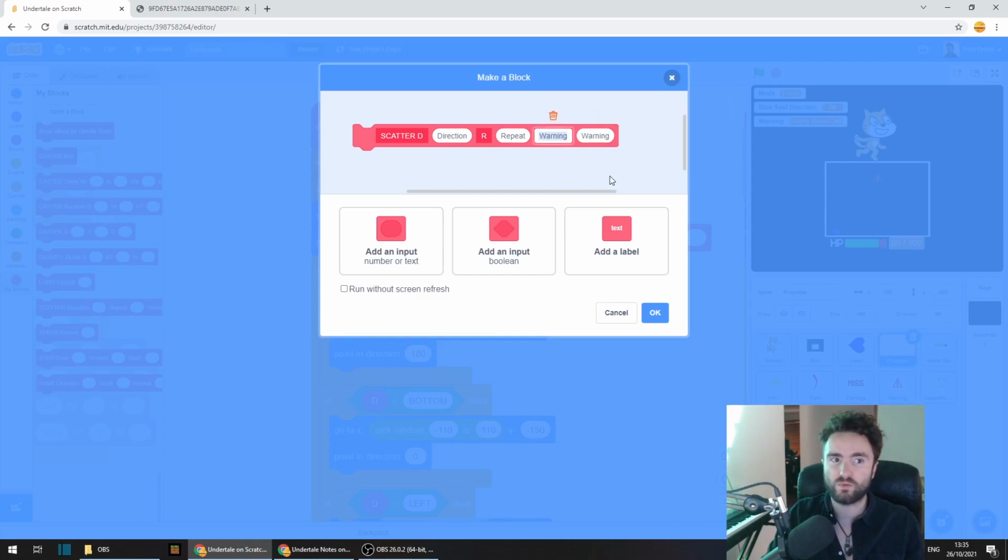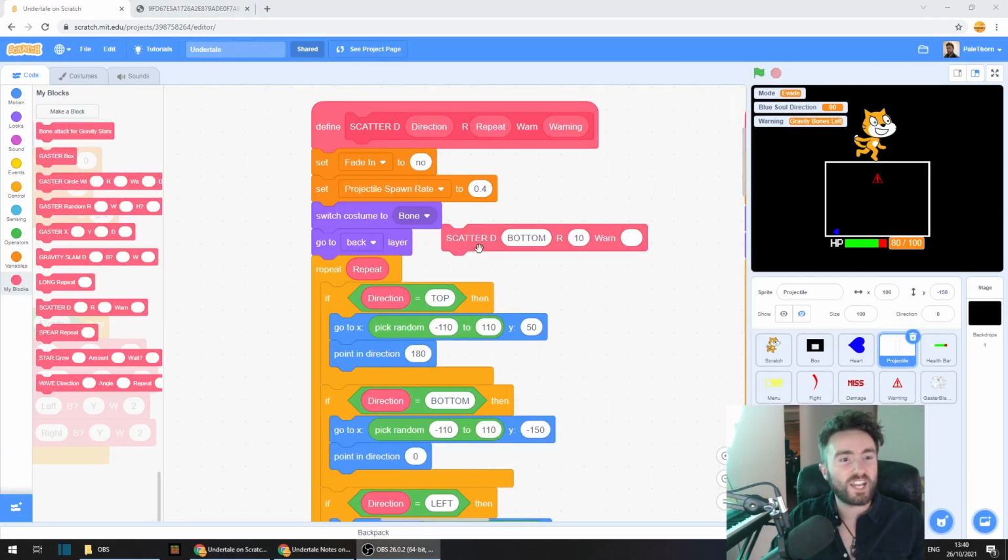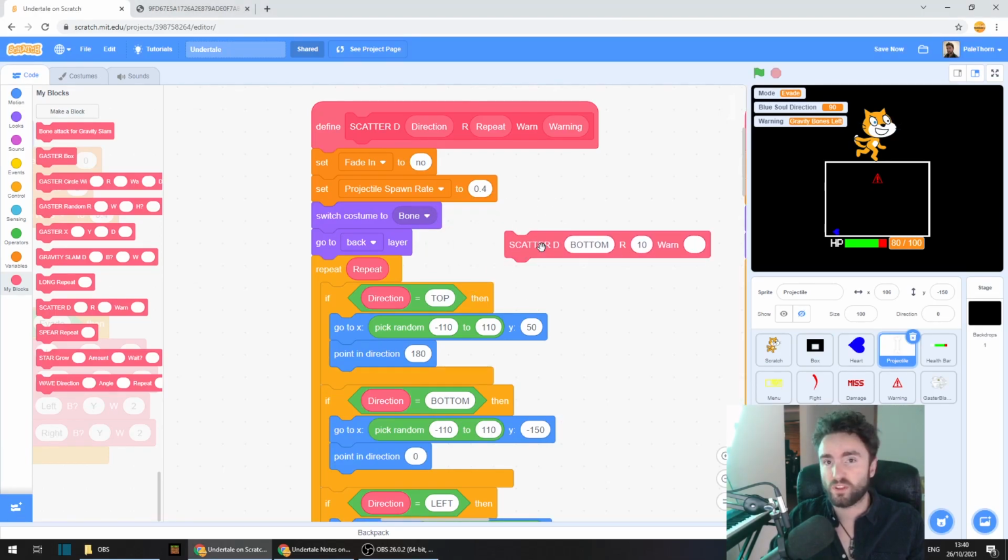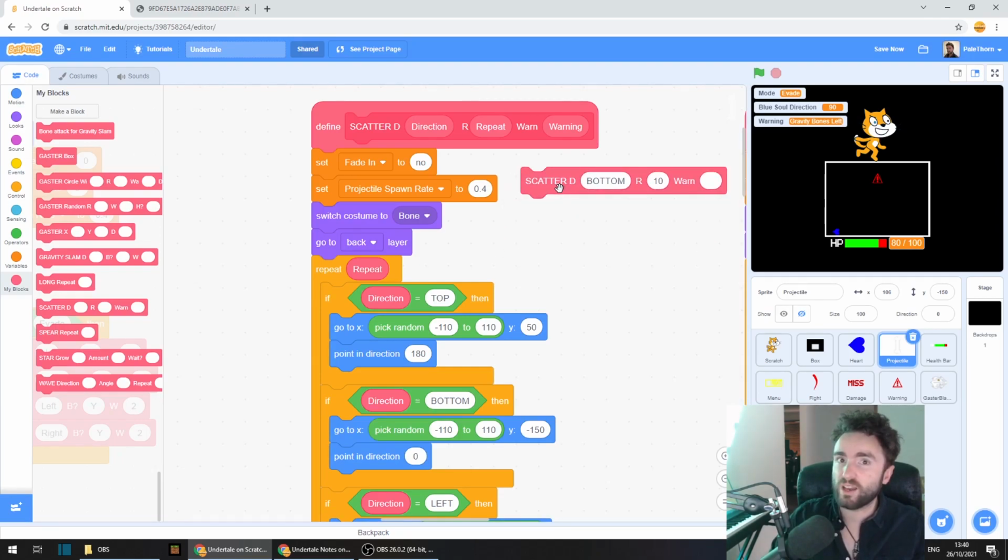And this warning here, I'm still going to call this warn, because if I put a W there, I might think it means wait, because we use W to describe wait a lot of the time. Let's press OK. And immediately you can see this is a lot shorter and easier to deal with. So it's entirely up to you. At the end of the day, these are your my blocks, so you can design them how they make sense to you.